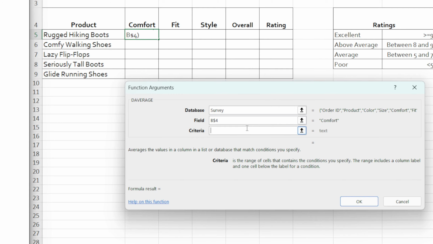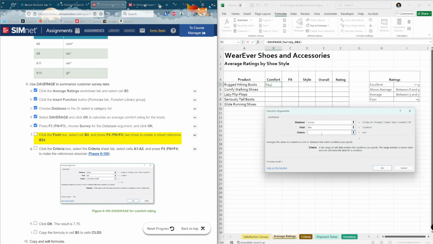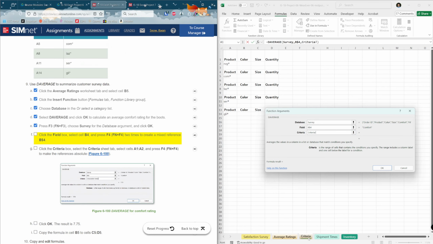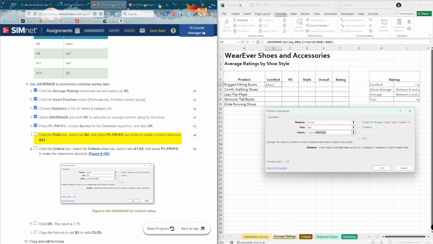In the criteria box, we want to click on the Criteria sheet tab. Makes sense. And then we want to select A1 to A2. Okay. And then we want to make the references absolute. So I'm going to select A1 and A2 and hit F4. And let me go ahead and click out.